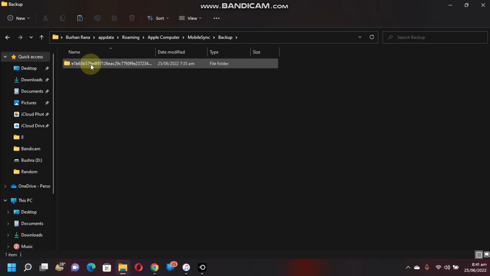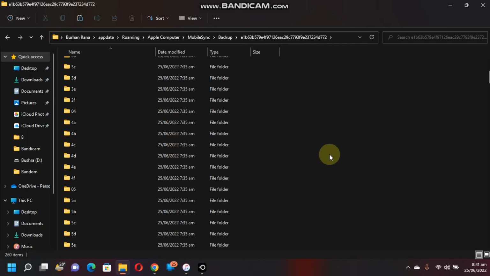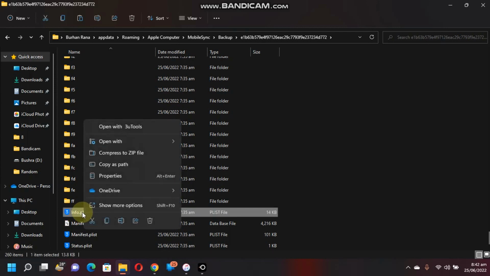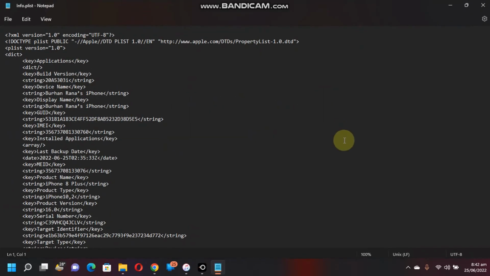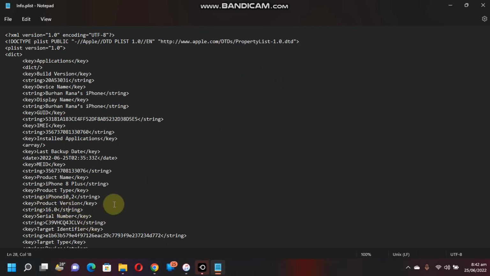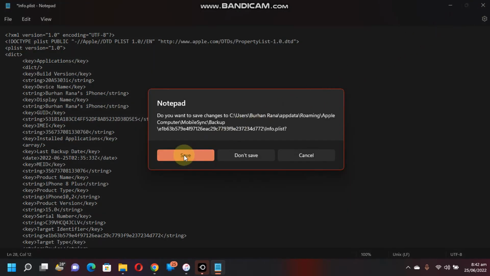I have the only one. Open it, scroll all the way down. You will see this file, Info.plist. Right click, open with Notepad, maximize, Control F and find 16 here. So we have only one entry. Just change 16 to 15. Now simply close it and save.